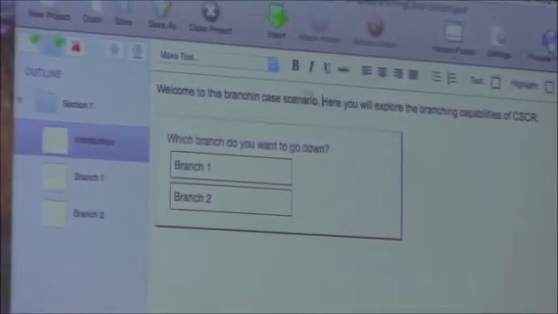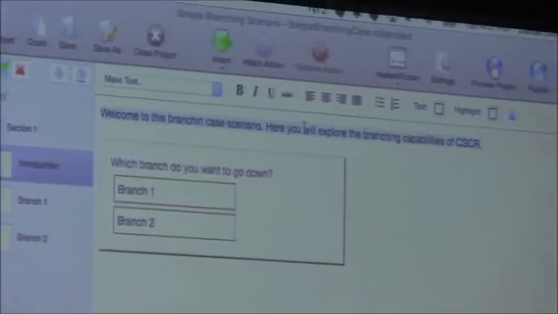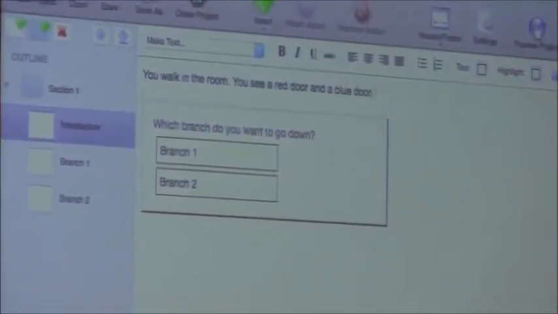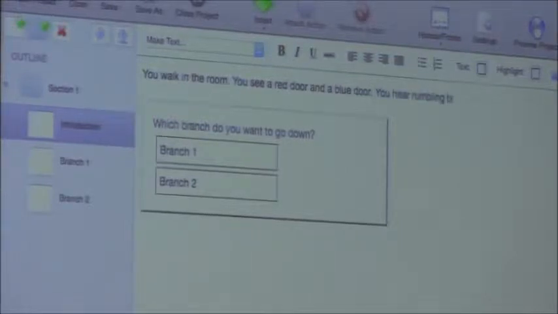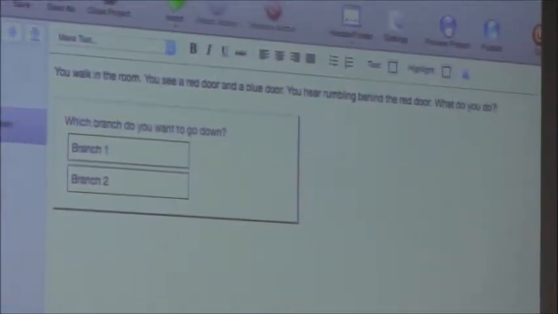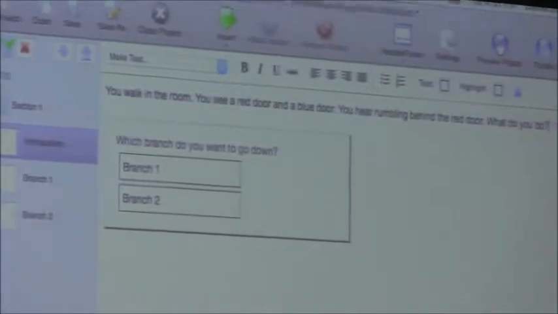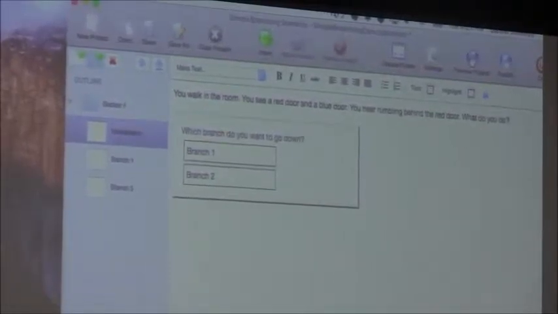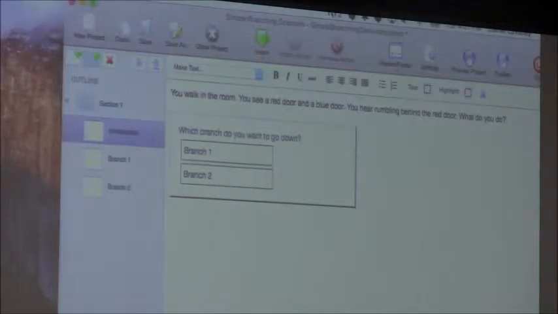So for example, I'm going to change this to: you walk in the room. You see a red door and a blue door. You hear rumbling behind the red door. What do you do? But this could just as easily be, you walk into the patient's exam room. The patient introduces himself as Dan LaValley, and he is experiencing back pain or something to that effect. This is also a good place to introduce what role the student's going to take. So basically, you're an intern in the hospital, or you're following a medic through the ER or something.